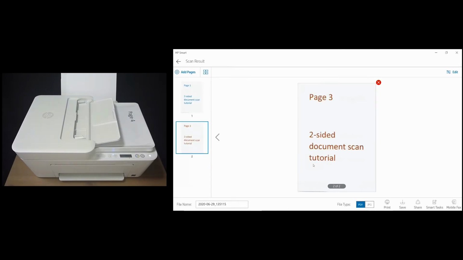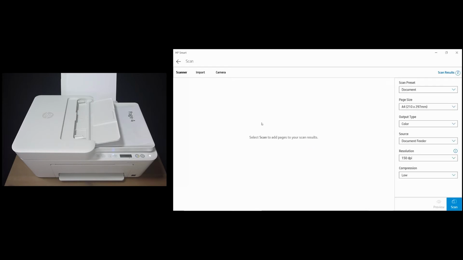So the first two pages have been scanned. In order to scan the next two pages, we need to select Add Pages, which is right over here. Select Add Pages. We will show you how to place the document back into the ADF.